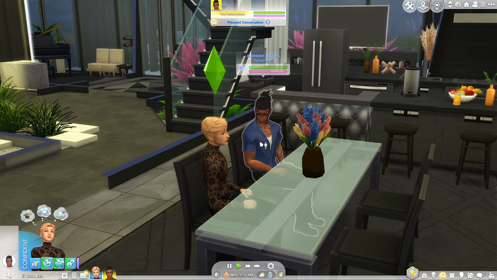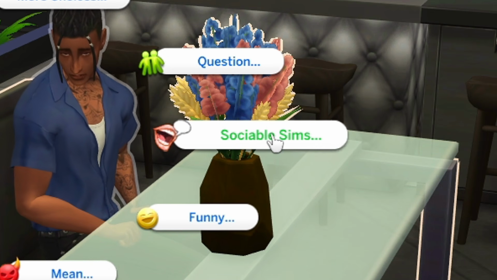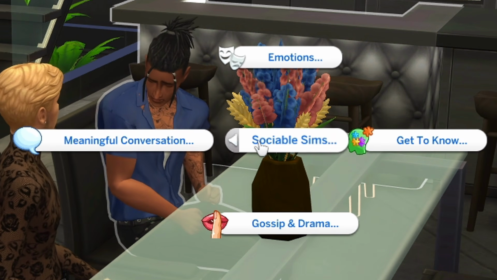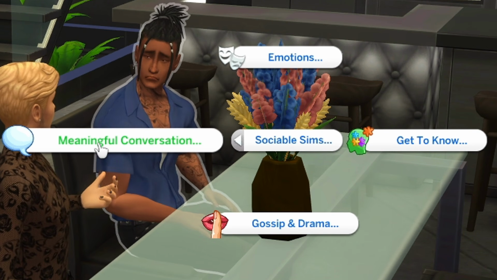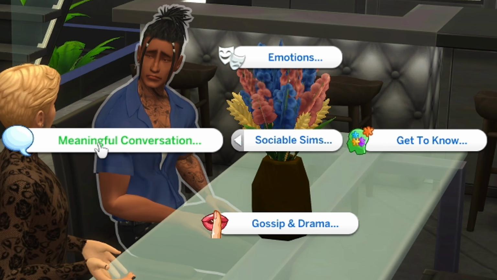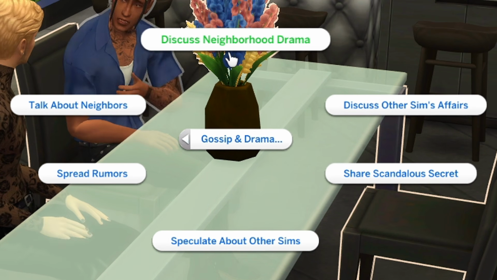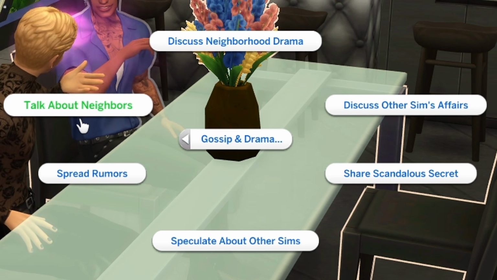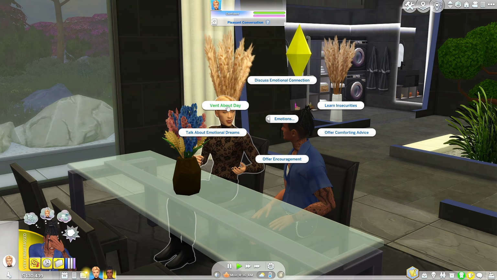To access the expanded interactions, all you do is click on a Sim and find the Sociable Sims option, which looks like this. I'm going to click on this, and there are four little categories here: emotions, get to know, gossip and drama, and a meaningful conversation. You can have more in-depth, more specific options. If we click on gossip and drama, we can discuss the neighborhood drama, discuss other Sims' affairs, spread rumors, talk about neighbors. But let's go ahead, have Anthony vent about his day.